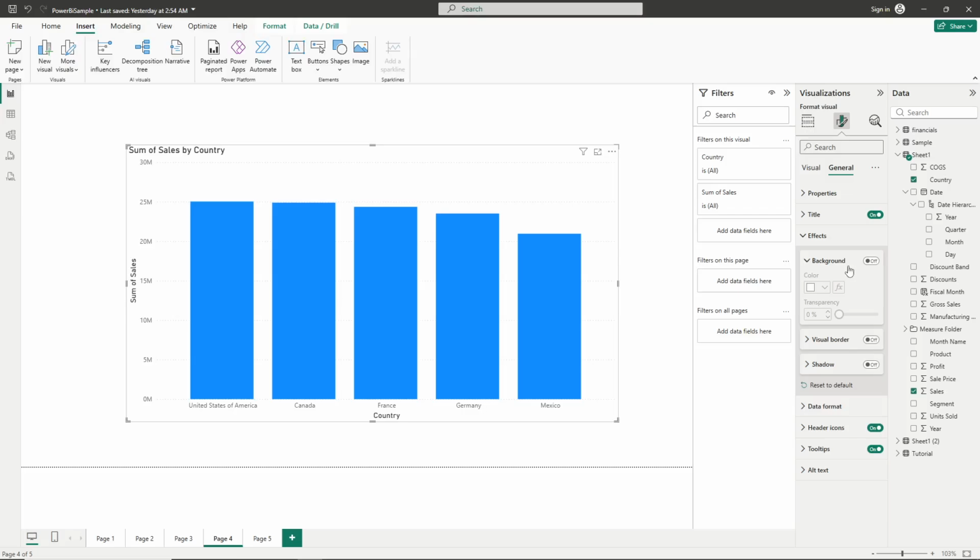Look for the background option and turn on the toggle button next to it. By enabling this, you're telling Power BI that you want to apply a custom background color to your chart instead of using the default transparent or white background.